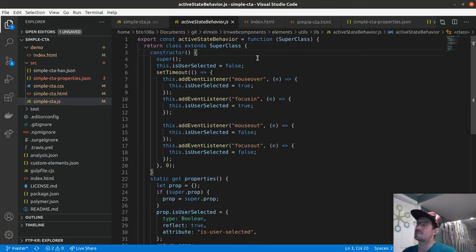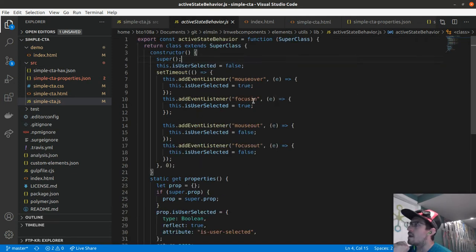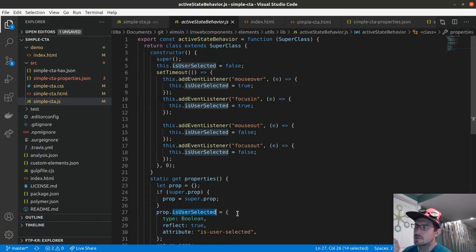So active state, and I mentioned this is a superclass. So what you get with active state behavior in this case is a new thing we're going to publish as part of this. Imagine this is like a piece of an element that you're mixing in to another class. So this is kind of your starting point, and then we're extending it into something that's already been extended. It's a little trippy, I know. But all this is doing is it's helping normalize a property for us called isUserSelected.